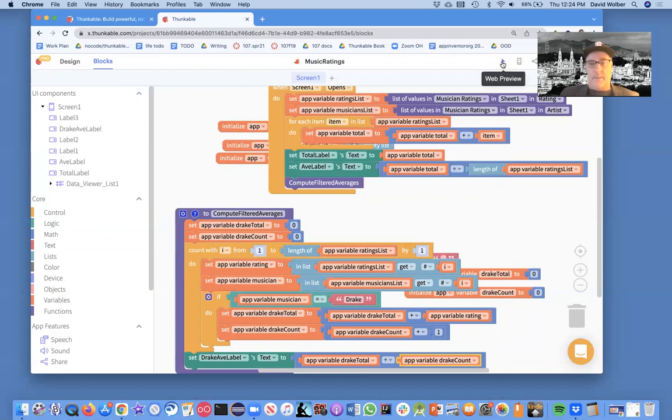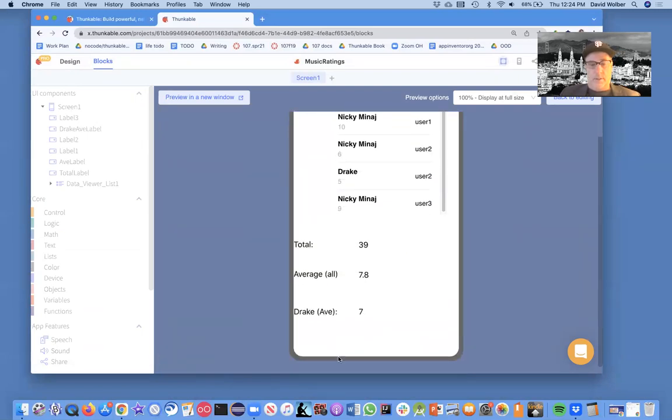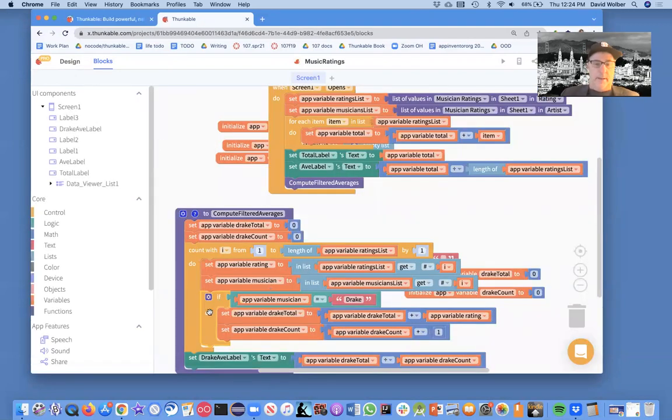All right, so let's test this out. And so far, so good. And yeah, so I'm getting a Drake average of 7. I still got my total of all of them, 39, and an average of 7.8. Okay, and of course, you could put another if block in here that is if the musician is Nicki Minaj, and you'd have to have a couple variables for her to keep track of her total and her count.